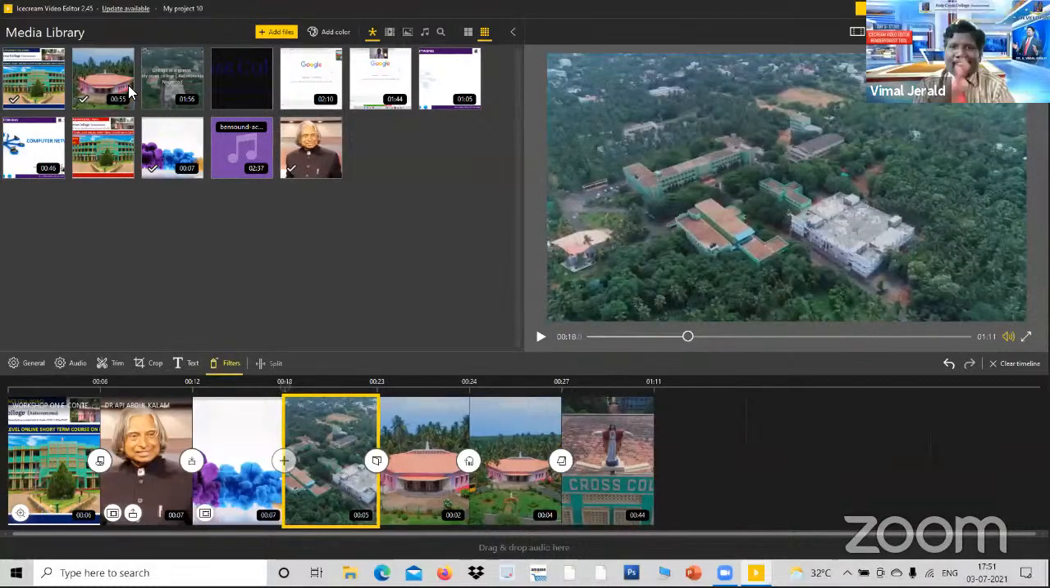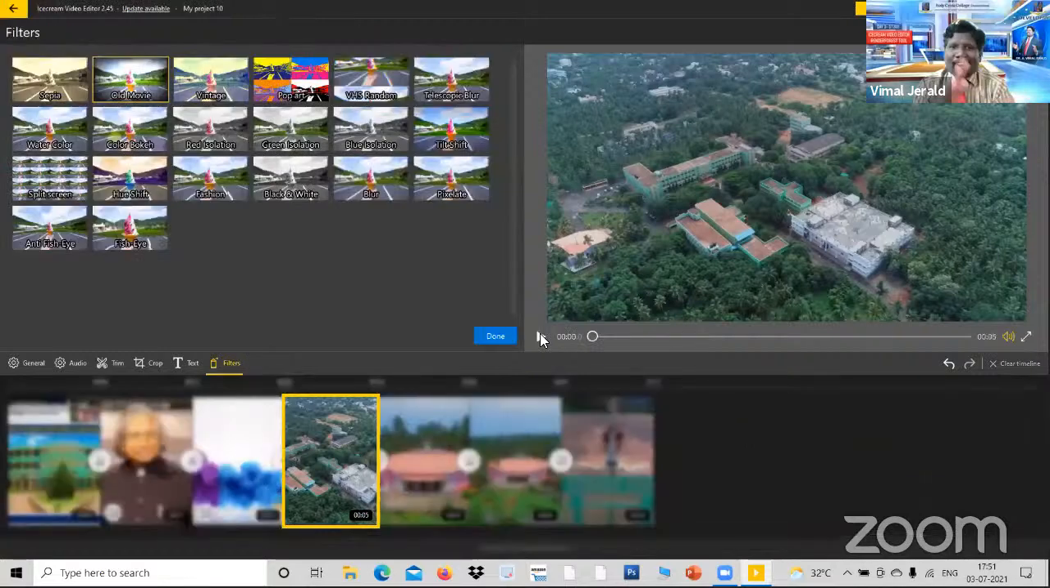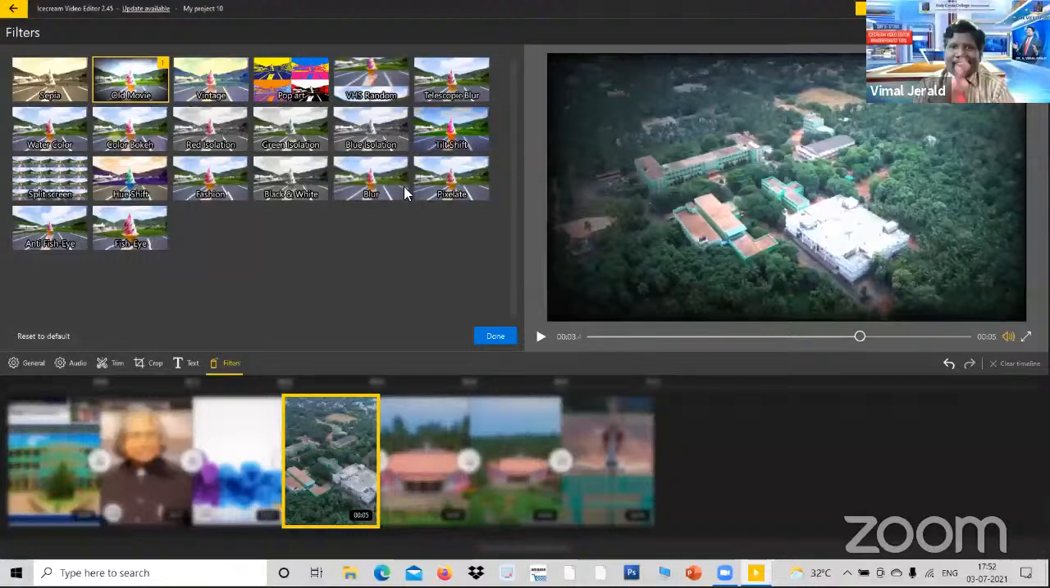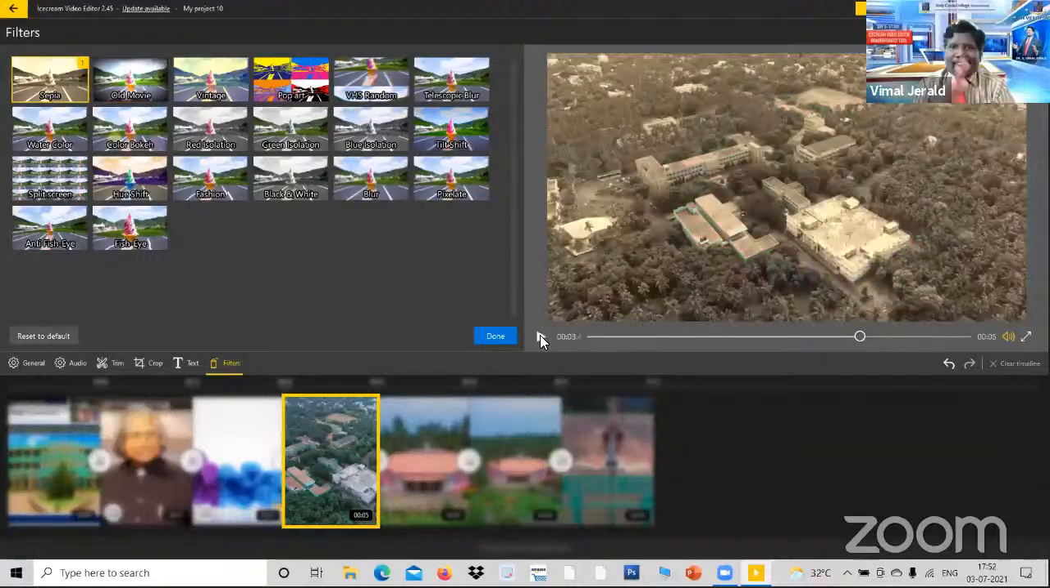Look at here. It gives you the old movie effect. Do you see that? If you don't want it, I click here to reset to default. See, this is the original one. And next one, sepia color. Sepia color means the MGR films, no? Olden days films. This is what we call sepia film. Okay, this is about sepia.